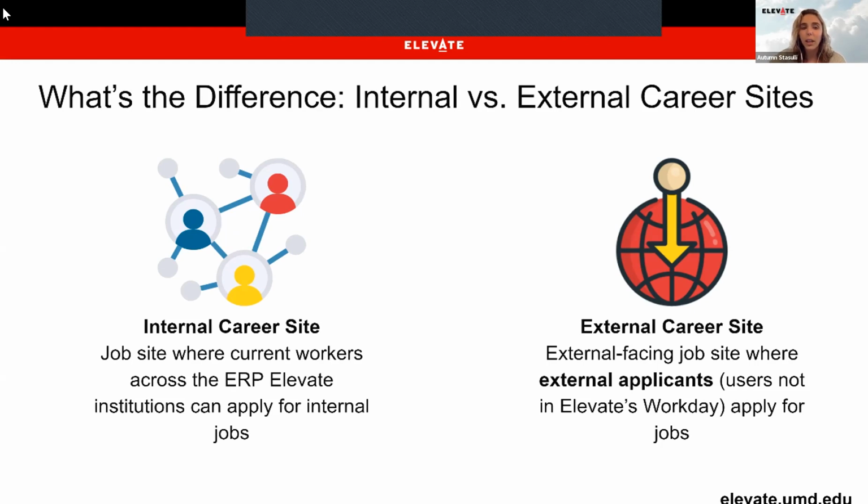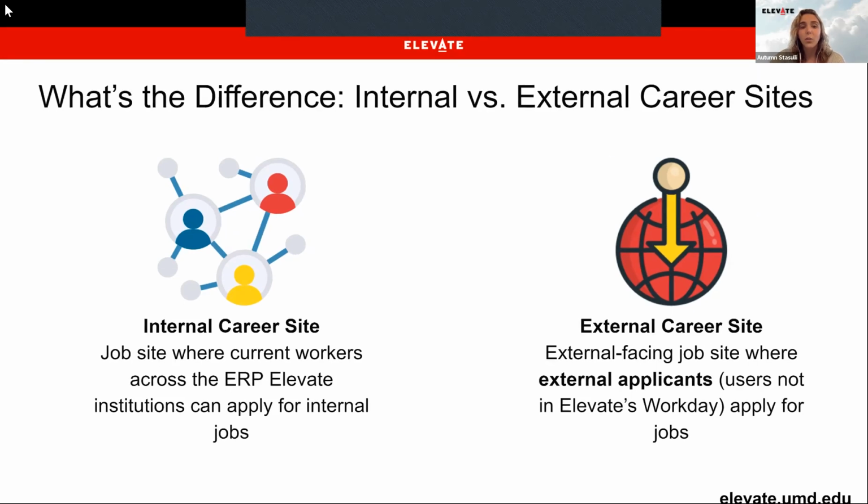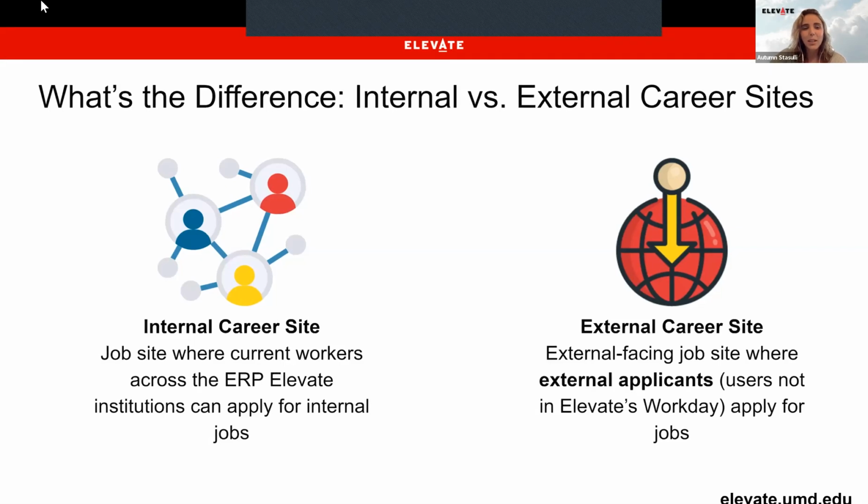Once you begin your application, key data from your worker profile within Workday is going to pull directly into the application. And for the external site, this is where external applicants or non-employees apply for jobs. This means that jobs appearing on these external career sites are not limited to workers across the ERP Elevate institutions.